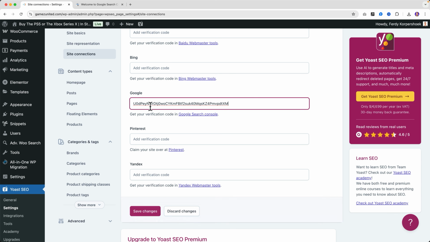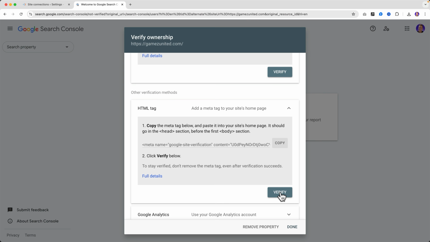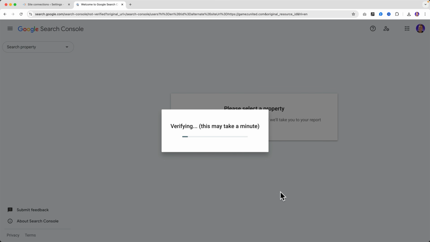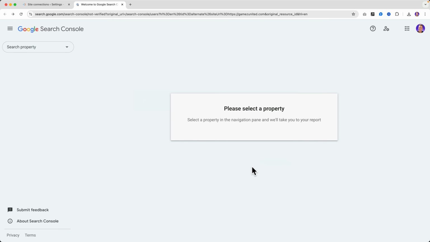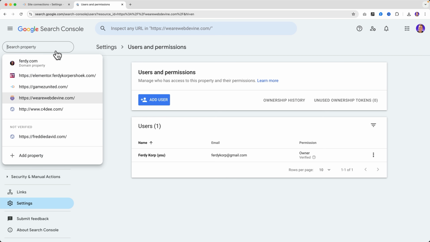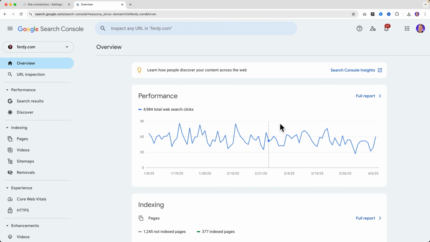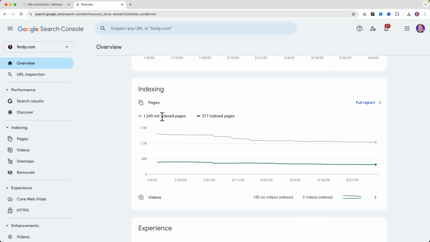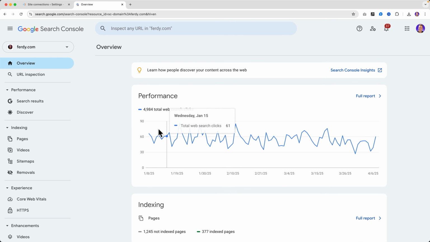Then I paste it here in Google. I save the changes. Okay, now I need to click on verify. And my ownership is verified. This is the fastest way to do this using Google Search Console. So now if I select my property, we are Web Design, I can see information. If I would grab Ferdy.com and I go to an overview, I can see my performance, website clicks, pages indexed, pages not indexed yet. So you can see a lot of important information on how you can make your website perform better.